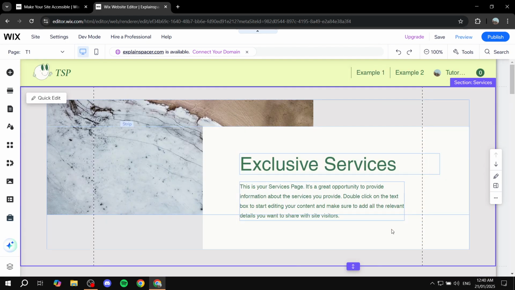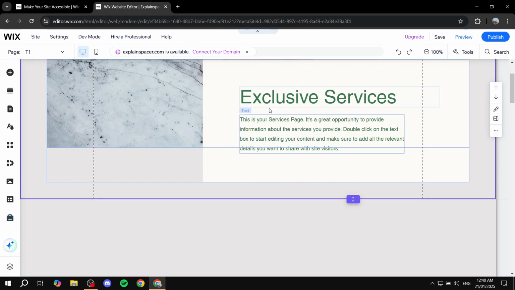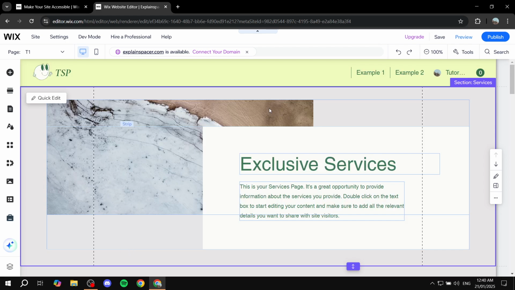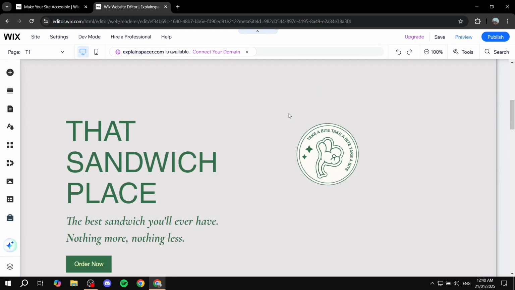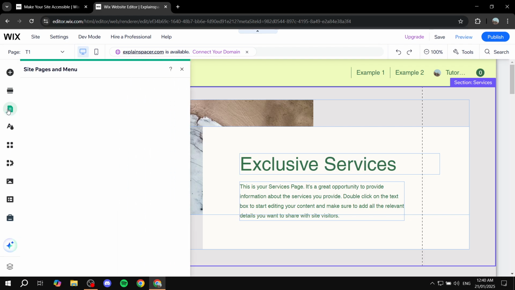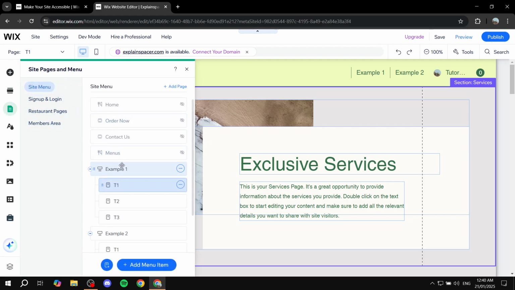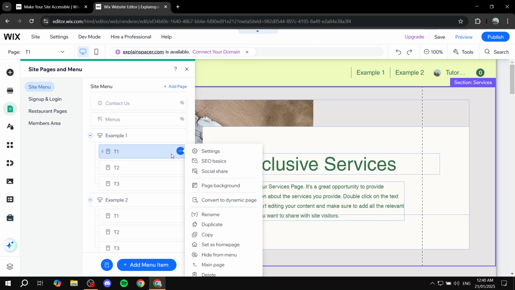So for example, if you want to copy this entire page, we can very easily do it and paste it into another page and just adjust a few elements, for example, text and stuff. So this is doable, and let's go in and show you exactly how to do that. You basically just want to go to Pages and Menu on the left panel. Find the page that you want to copy. So right now it's in example 1, T1. Click on the three dots right next to it.